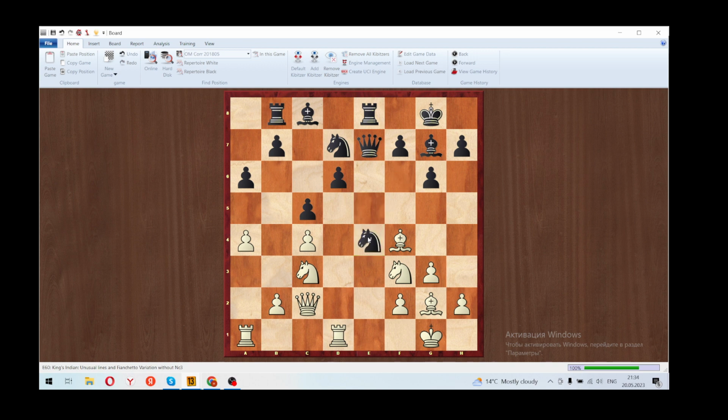For example, knight to e4, queen b3, or for example knight to e5, takes, and bishop to g5, for example, then knight to d5, a very unpleasant position for black.